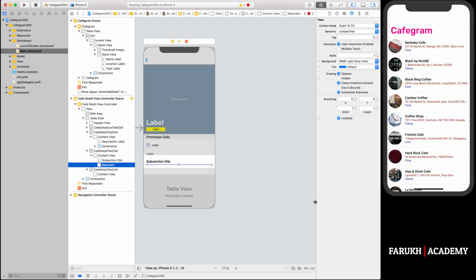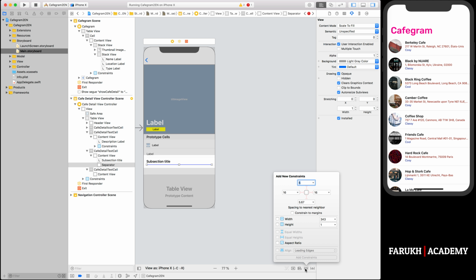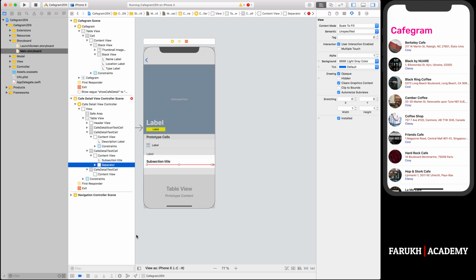Now we are going to define some layout constraints for the components. First, select the separator and click the Add New Constraints button. So here I already selected it, and then click here. Check the height option to add a height constraint so that its height is always limited to 1 point. Next, select both the subsection label and the separator like this. Click the stack button to embed them in a stack view here.